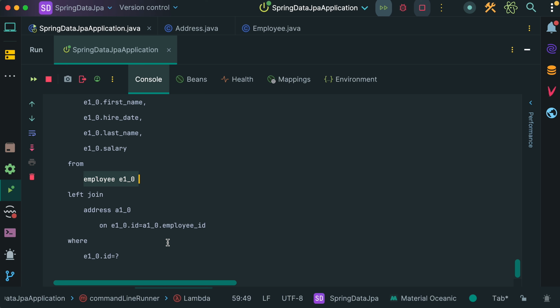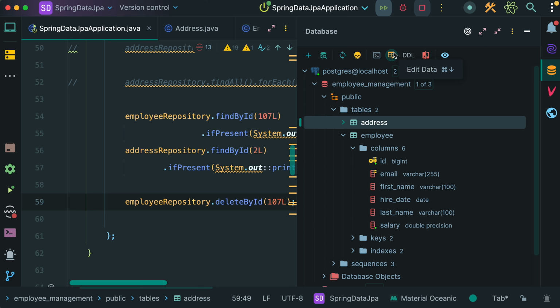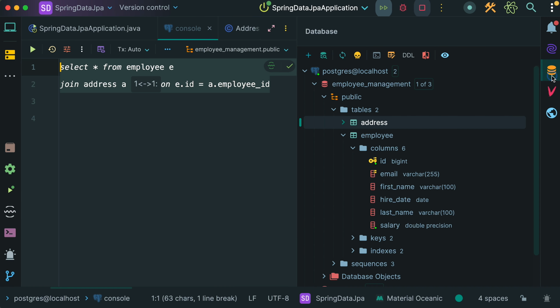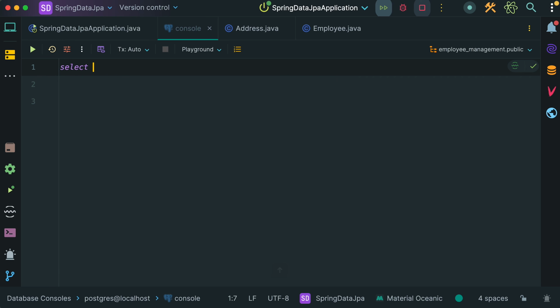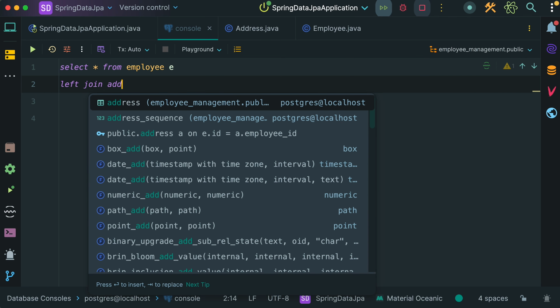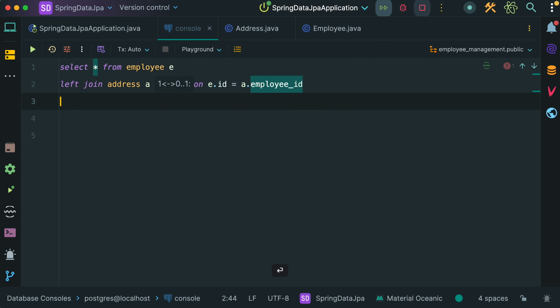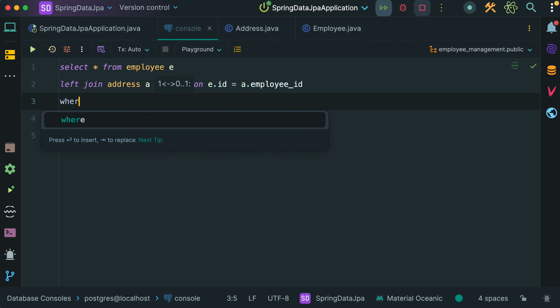To allow the deletion of both the employee and its associated address, we need to enable orphan removal in the one-to-one annotation. Before making this change, let's verify the data in the database. Open the query console and run the following query. Select everything from employee left join address on employee.id equals address.employee_id, where employee.id equals 206.